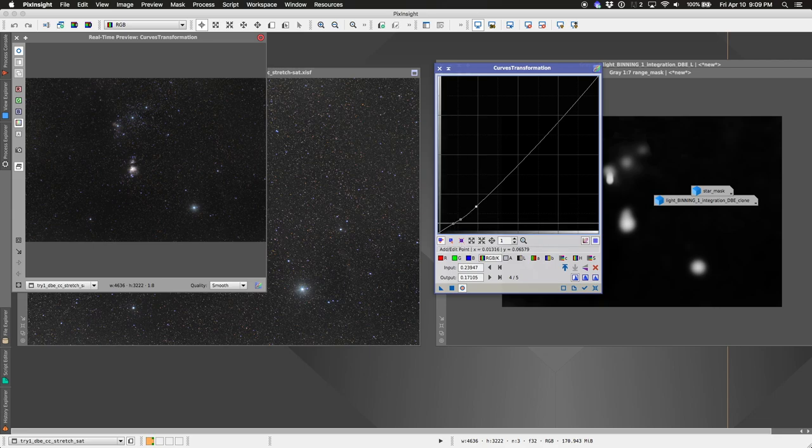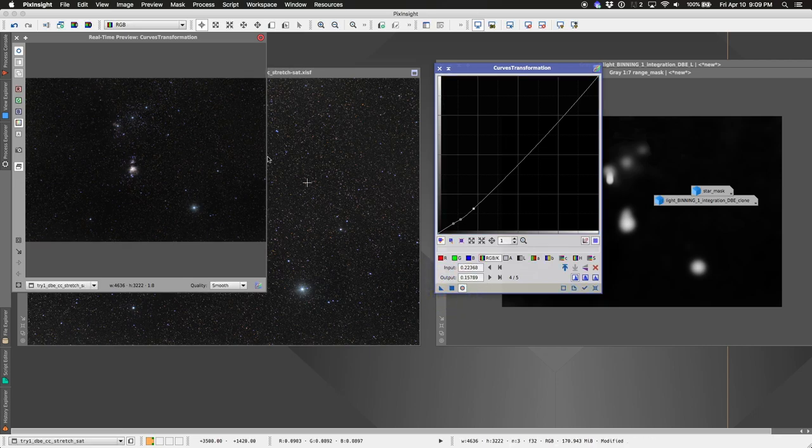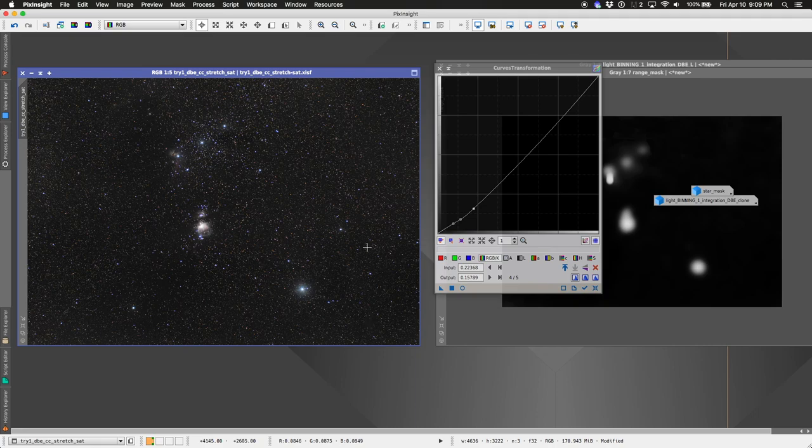Basically what I'm trying to do is just bring down the background color while keeping the nebulae and the stars, which are more up here, at their same brightness levels, which is going to have the effect of adding contrast to the picture. Let's try that. Now, the one downside to what I just did is we lost the witch head a little bit, but I think I'm okay with that for what it did to the picture.